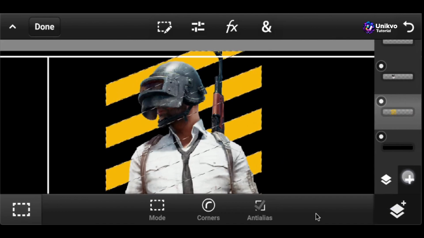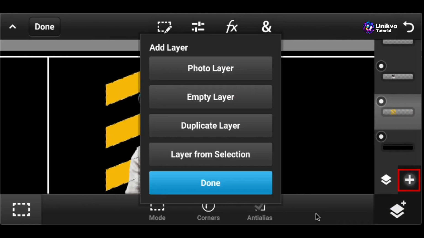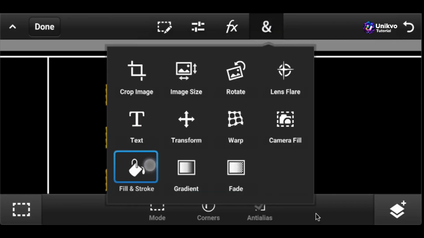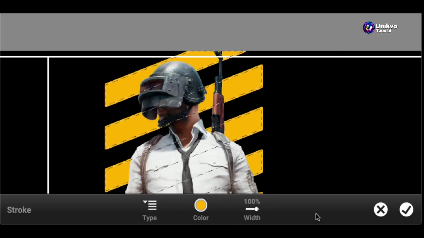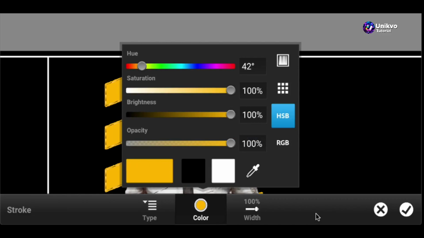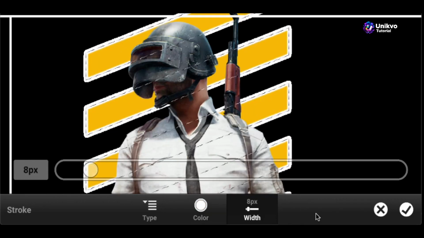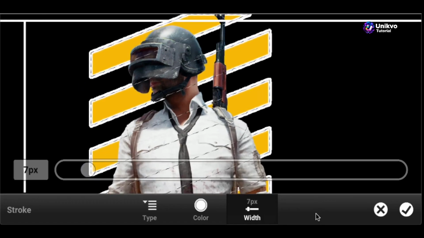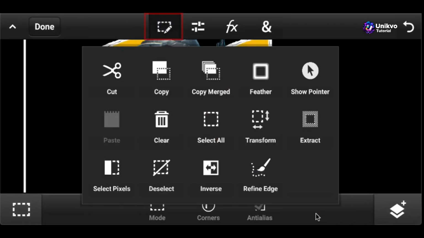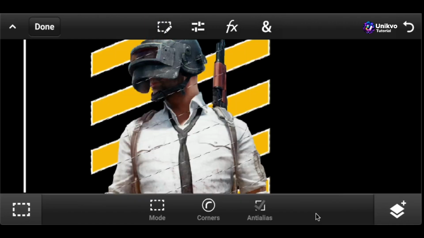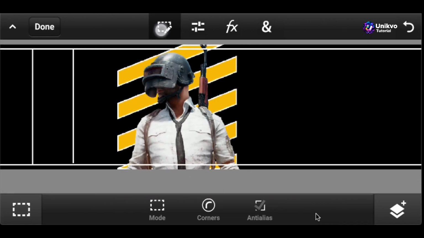You can add an empty layer right here, click plus button, and then add an empty layer, and then you can click again on fill and stroke section, and then change the type into stroke like this, and then you can change the color into white. It must be white, and then you can increase the width to around 7 to 10, but 7 is perfect for me, I think. And then you can click the check button. After that, you can click on this button again, and then choose extract like this.